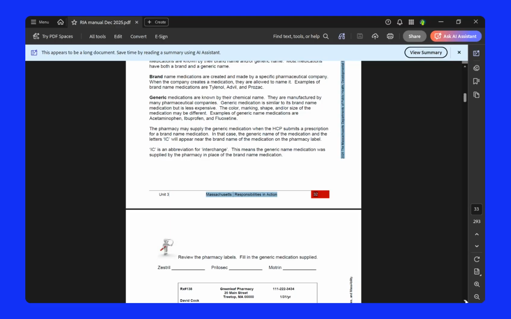But for most medications, the generic works just the same and is perfectly fine to use. A lot of times the generic is interchanged for the brand name. IC is something that you need to know for MAP, and that is the abbreviation for interchange. So, for example, acetaminophen is interchanged for Tylenol. It's the same thing. The names just don't match exactly.